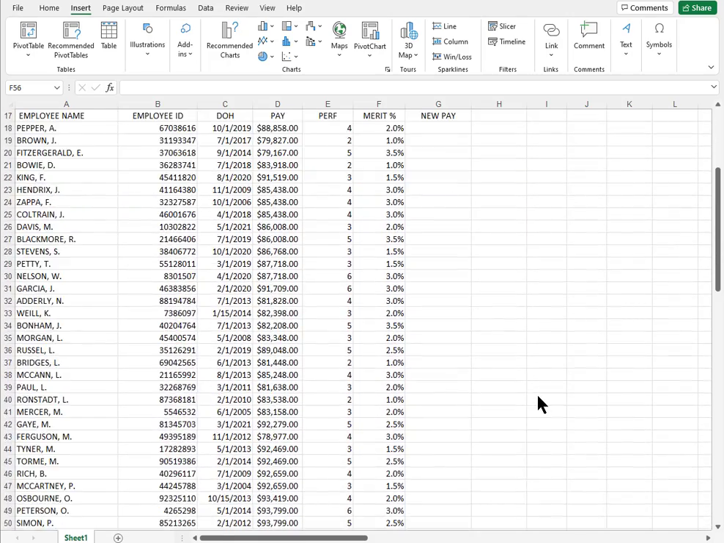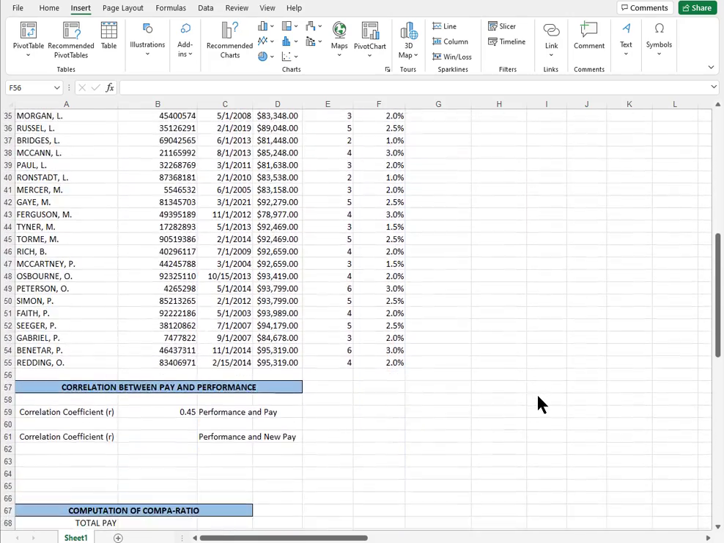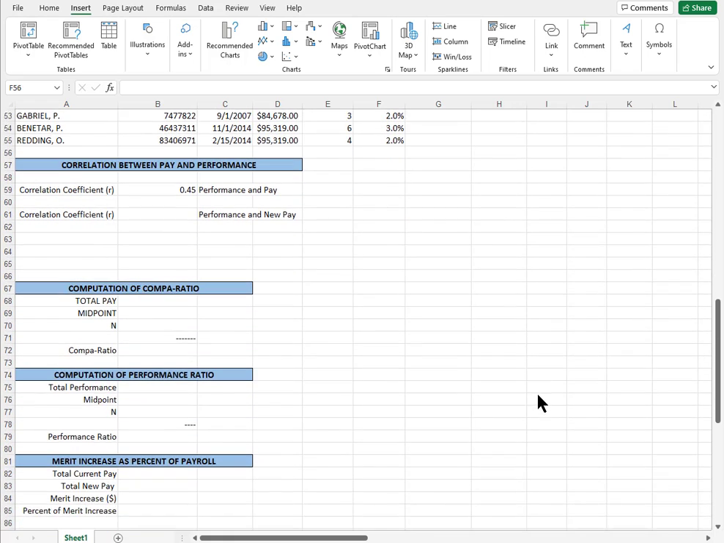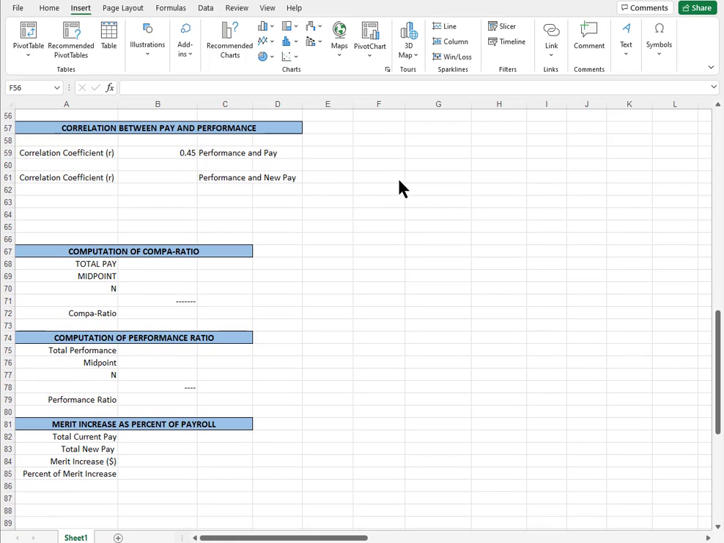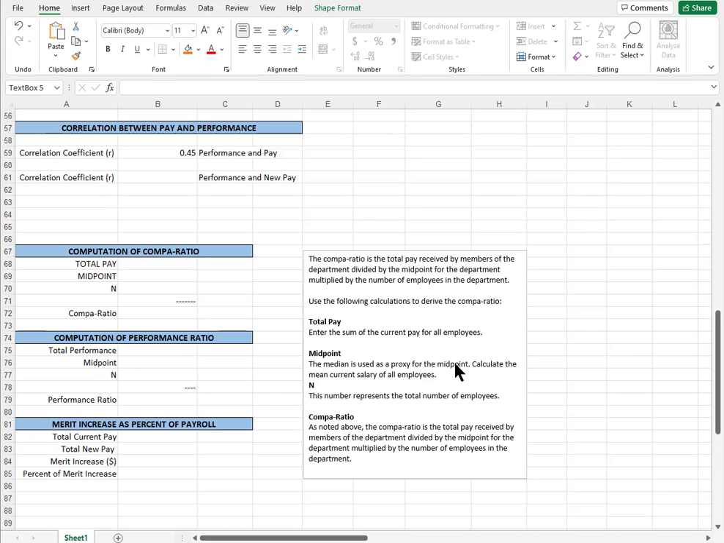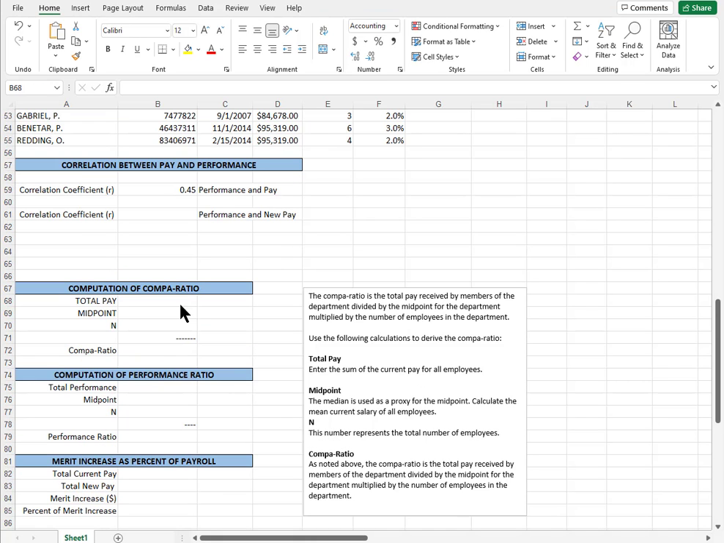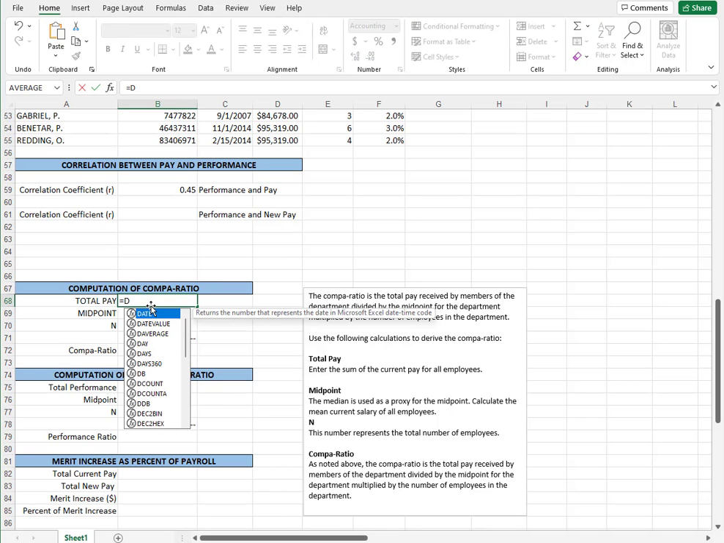And I think as managers, often we're asked, hey, what if you did it this way or this way? And this is how you use Excel to run some of those numbers. And so as we continue down, you can see in there we're calculating the Compa ratio here. And again, the textbook goes into the Compa ratio, so please be looking at that.